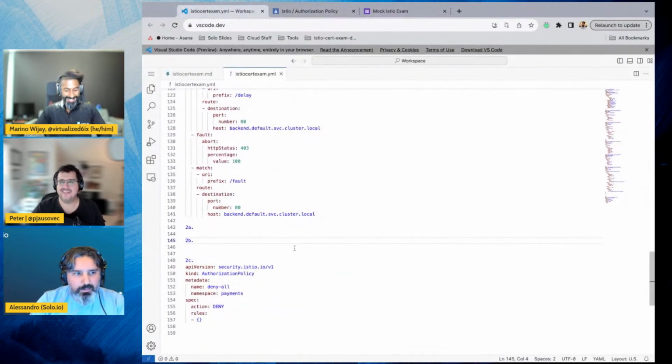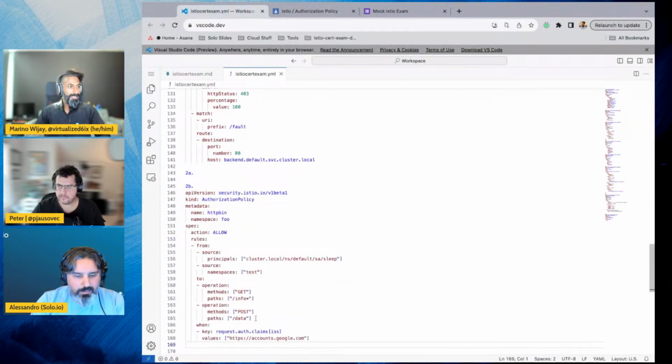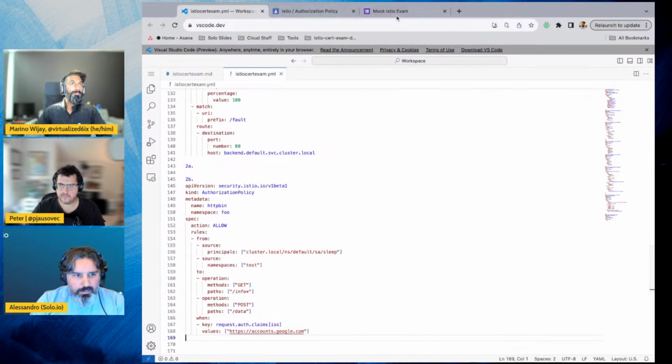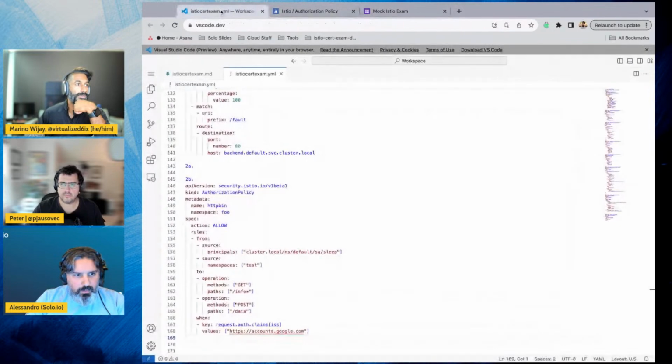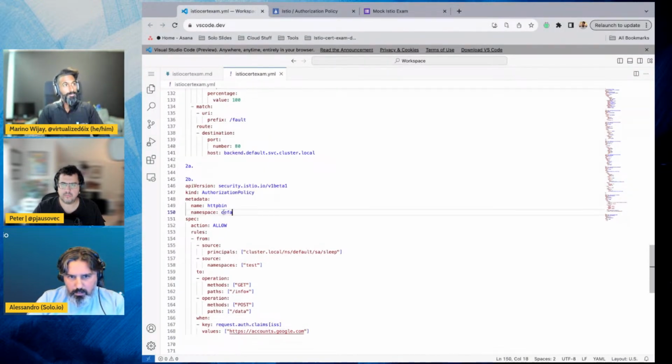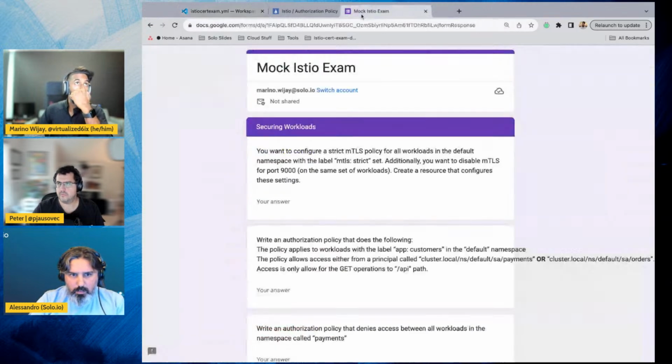All right, let's drop this in. I'm going to delete a bunch of things we don't need, but let me just verify. The policy applies to workloads with the label app customers in the default namespace. So if we go back here, default namespace. We'll just call this auth Paul because it doesn't ask me to do anything.